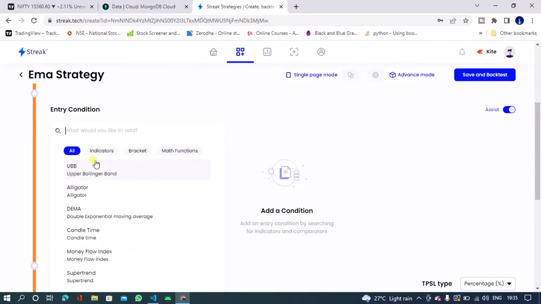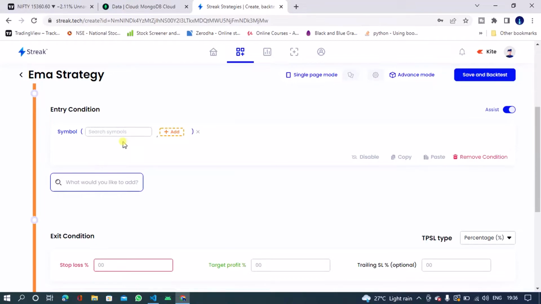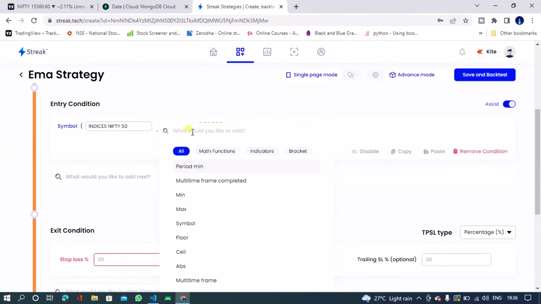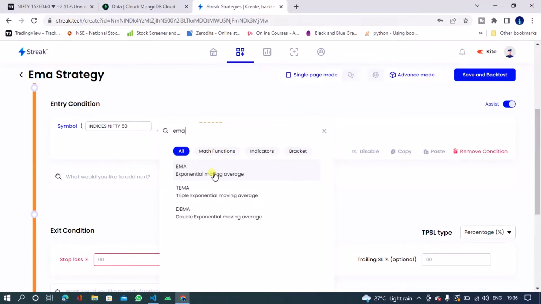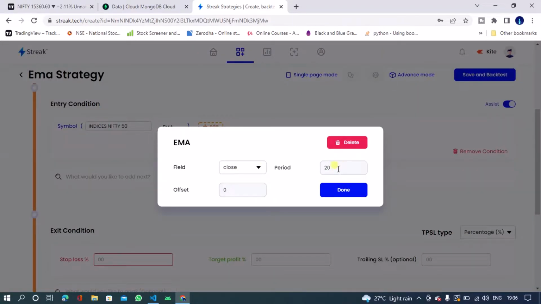Enter our entry condition. Here we search for the symbol and search for Nifty indices. Nifty 50 indices. Okay, now we are selecting Nifty 50 indices. In this, I'll be adding two EMAs, 10 and 20. So search for EMA and change the value to 10.